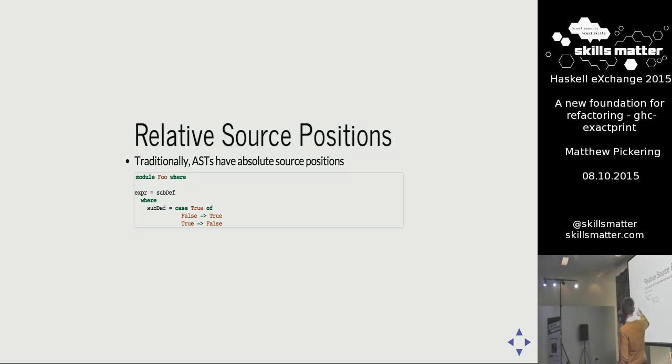For example, if we want to do this inlining transformation, we can't just move the case expression and do the inlining, because if we do that, all the source positions will then be completely out of sync with each other. If we just move the case expression and don't change any of the source locations, it will no longer be on line 6, line 5. It will be on line 3, and that would be completely wrong. So how do we then print it out?